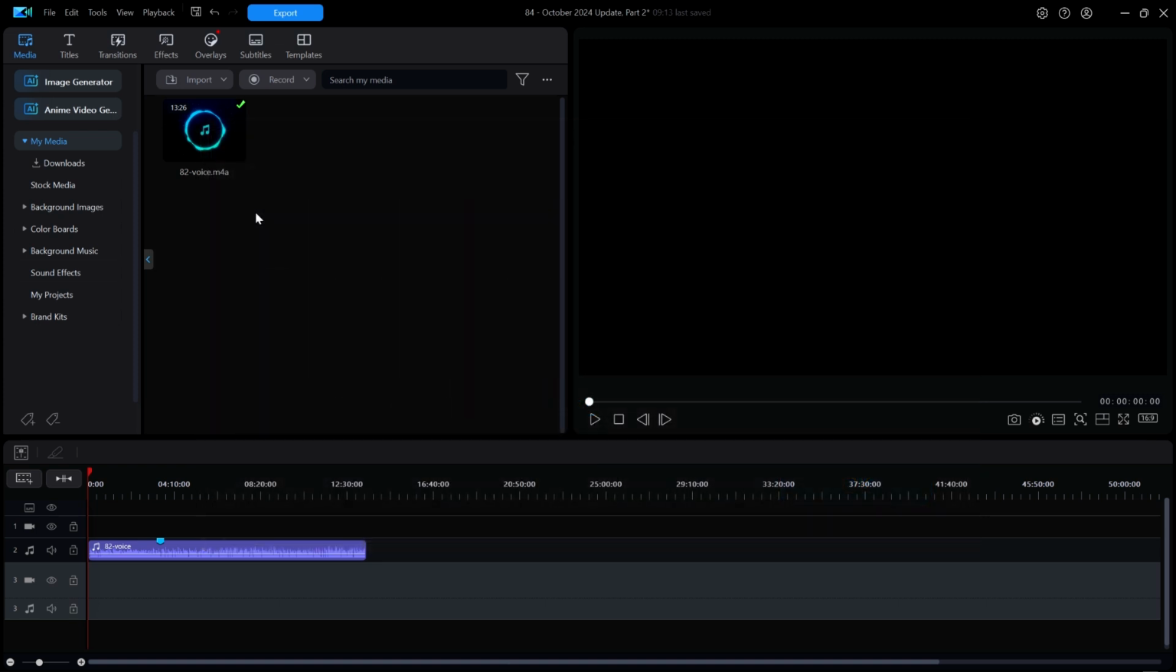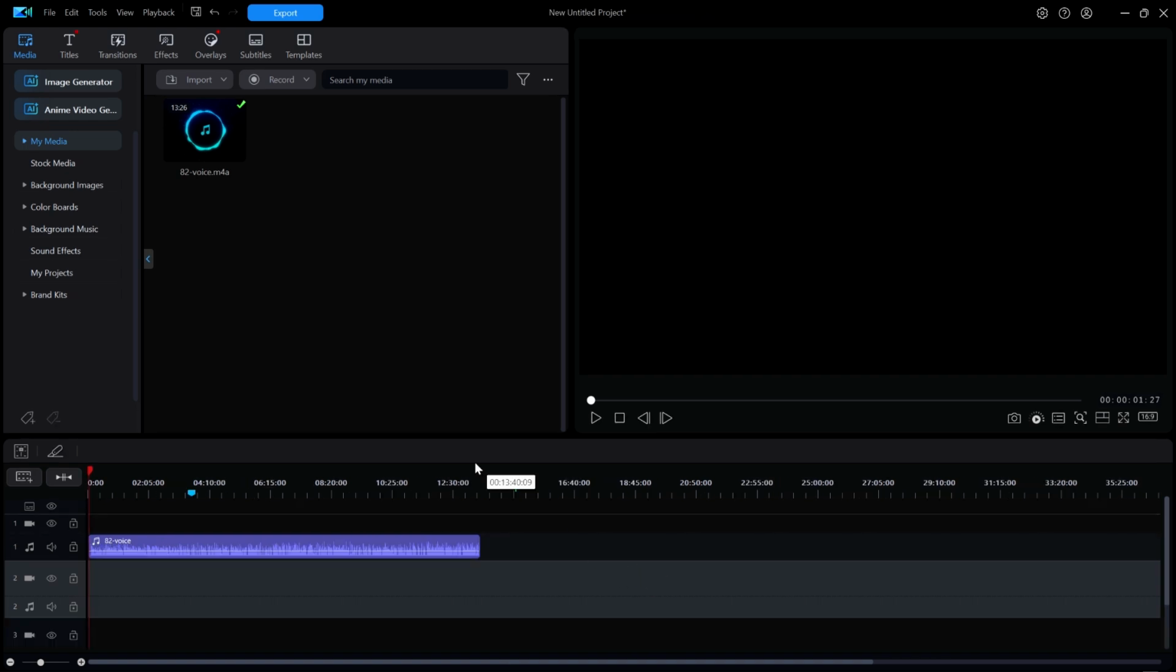Now let's see how this Trim by Speech tool works. I'm going to drag down a dialogue from a previous video called 82 Voice. It is just over 13 minutes long. I'm going to increase the height of this audio track so that we can see the waveform more clearly.